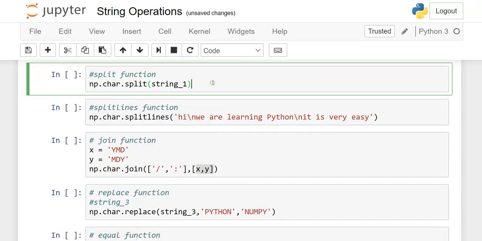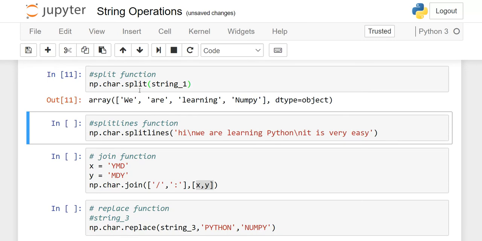Now is the split function. What does the split function do for us? np.char.split, and same string 1, and string 1 is we are learning Python. When I execute it, you will see now it is split into 4 different words. We is separate, are is separate, learning is separate, and Python is separate. So the split function splits all the words separately.